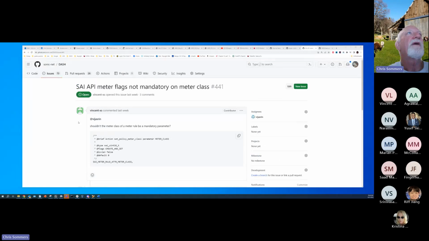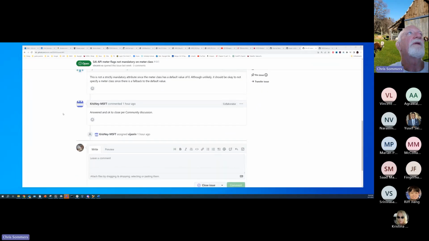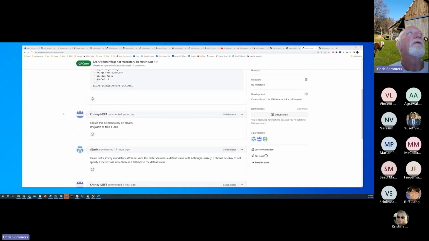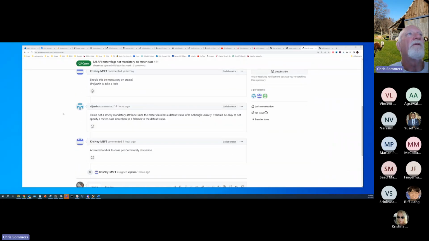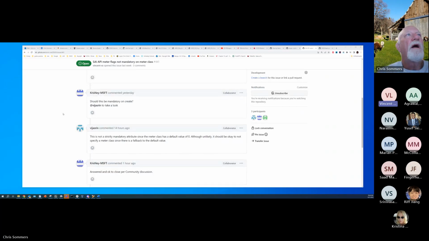So this is the issue. It's site API meter flags, not mandatory meter class. Yeah. And Vincent opened it, and VJ responded. So, Vincent, are you okay with this response? Is this still an open issue for you? Yeah, I have to go back to it, but it should be fine to close it. Do you want to hold off on me closing it here, and you take a look, and if you're happy with it, close it, so you don't have to do it under time pressure? Yeah, I'll do that. I can close the issue. So I'll look at it this afternoon, VJ. Sure. Yeah. Thank you. Great.